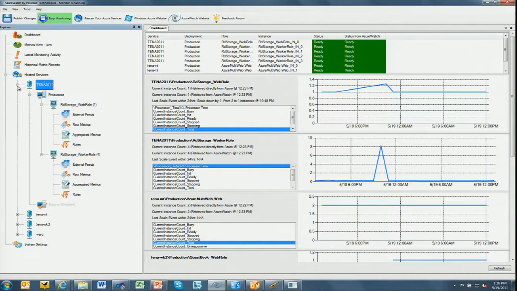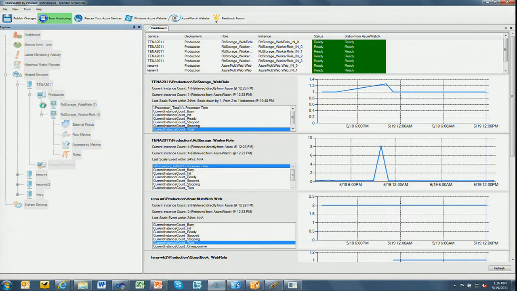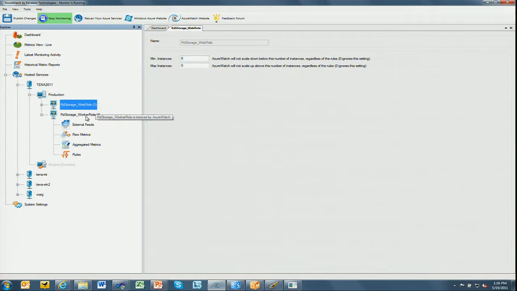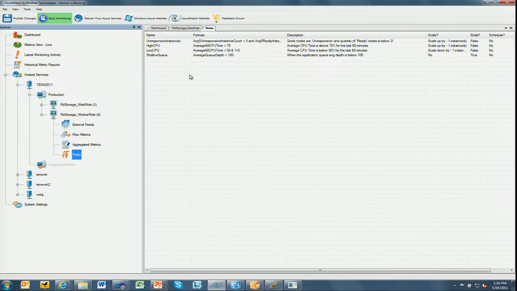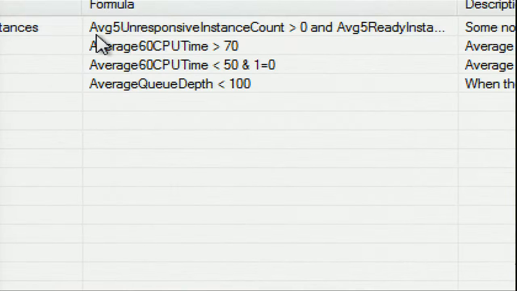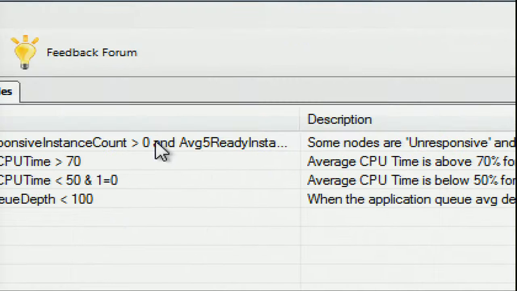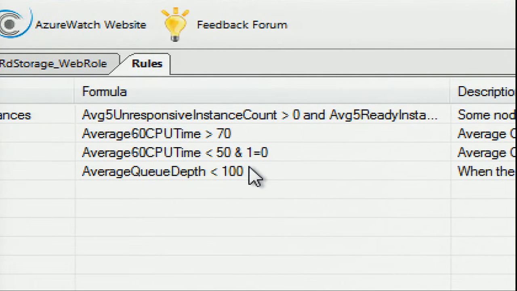So I'm going to open up my TINA 2011. I have my web role and my worker roles here. We're going to look at our worker roles. And I'm just going to load up the rules here. And they come out of the box. Excuse me, the screen is whacking out a little bit. It comes out of the box with these top 3 rules automatically.